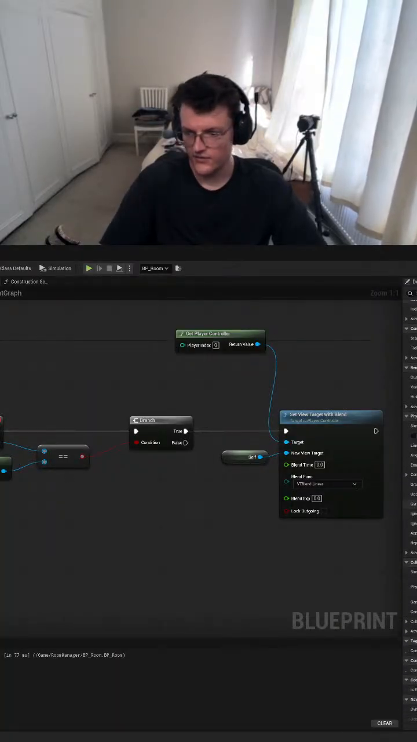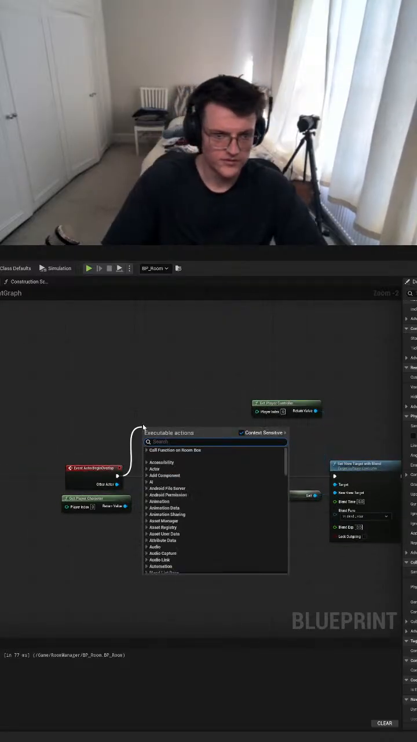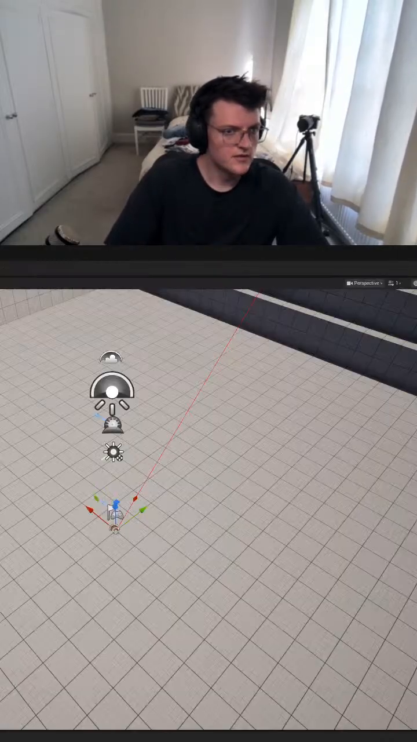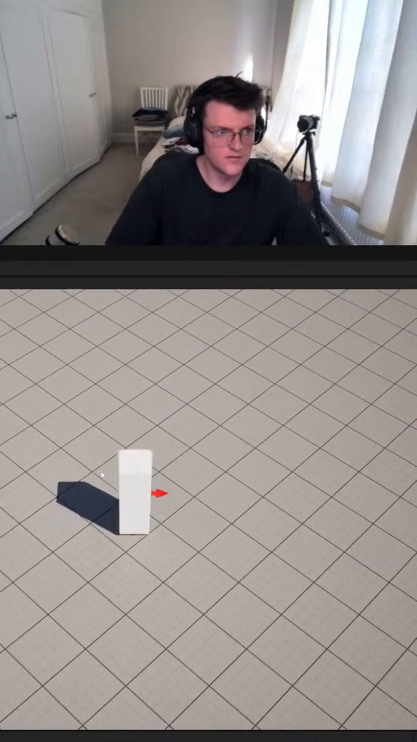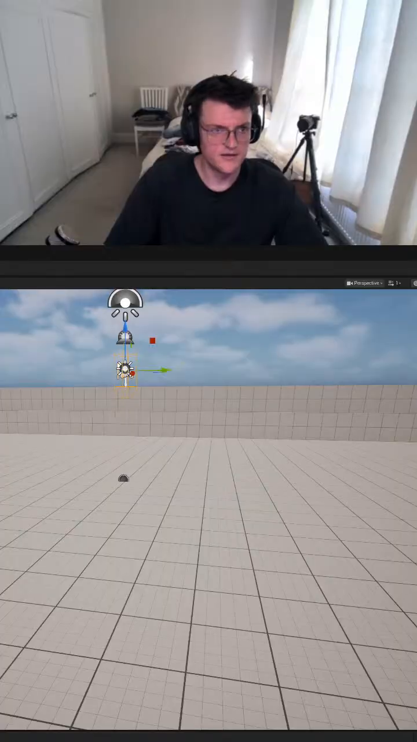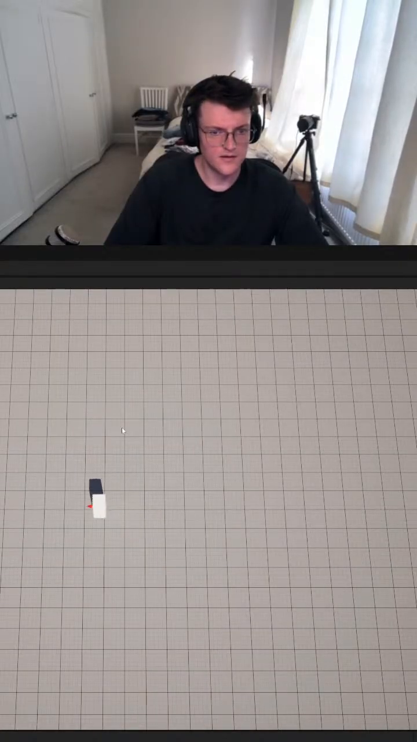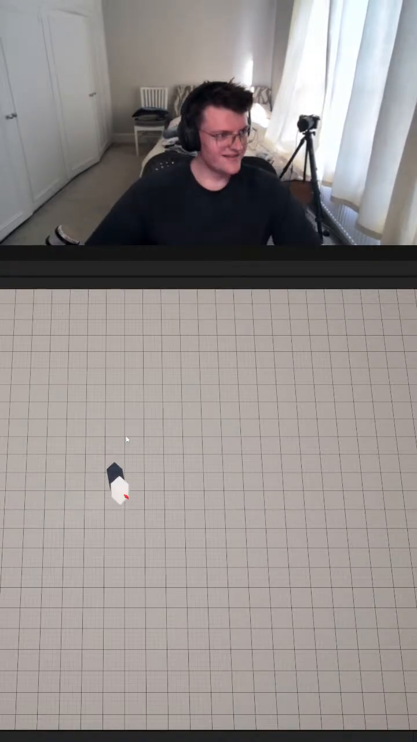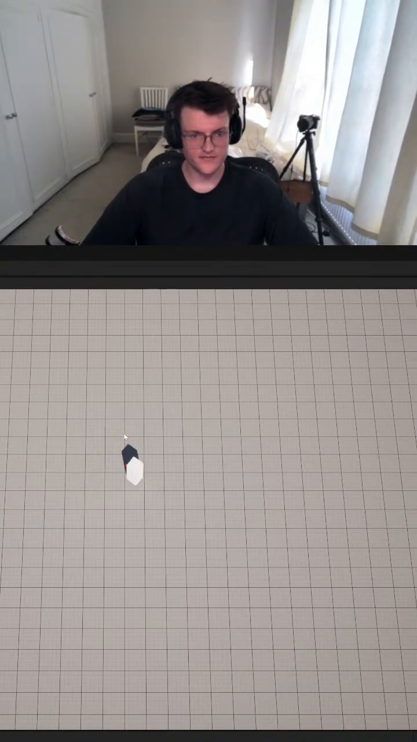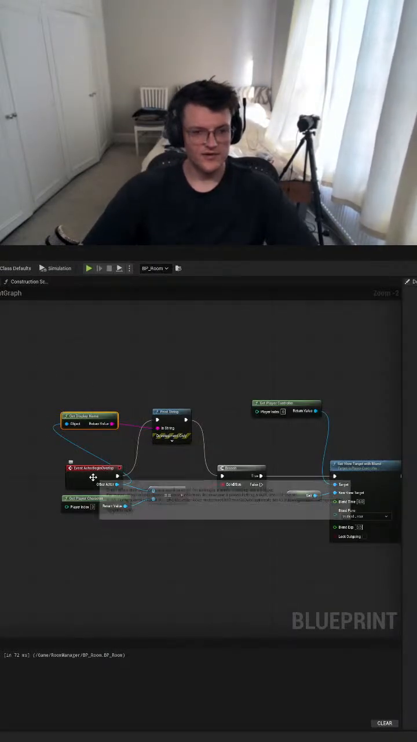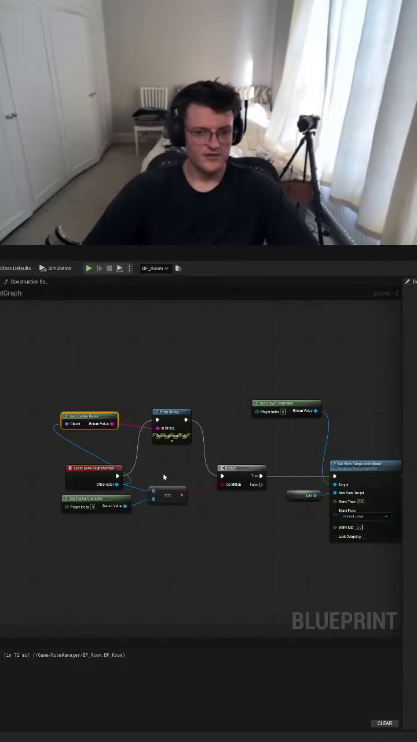Did I set generate overlap events? Yeah, overlap or dynamic. So print other actor. What if we start him up high? This is working. No, not Blender. We're in Unreal right now. Hello, Yash. But this is exactly what I wanted to happen. But I guess event begin overlap. I do want that to happen.